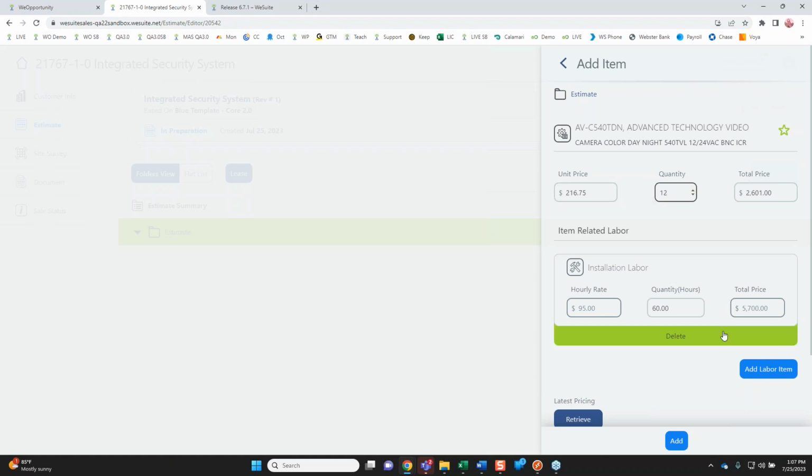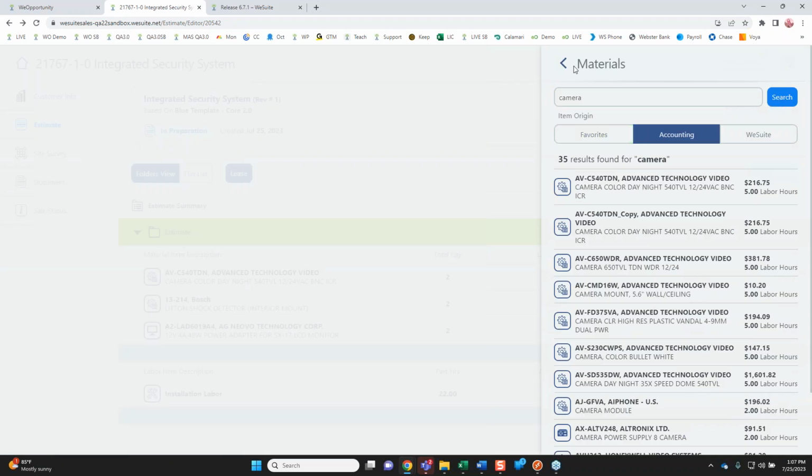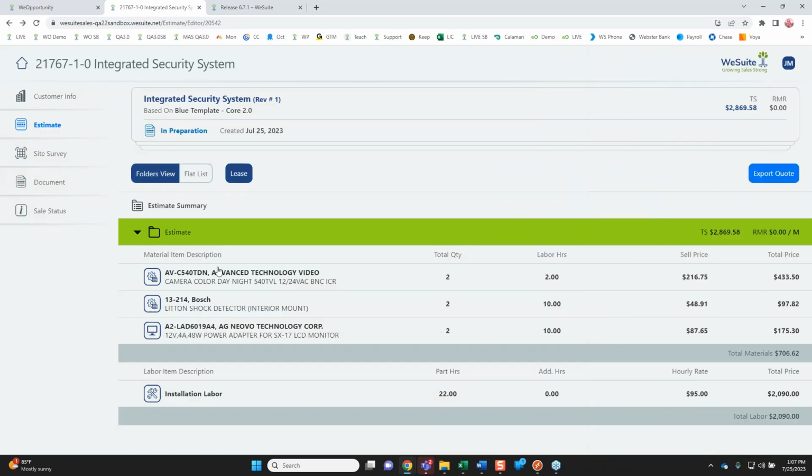So I'm going to say I need 2 cameras, and we'll add that. Now in this case, the first camera I picked has some associated parts with it. Thus 3 parts have come in all at the same time. This is a feature in WeEstimate where in the parts editor you can associate child parts with a parent part, and in that case this camera also brought the shock detector and the power adapter.